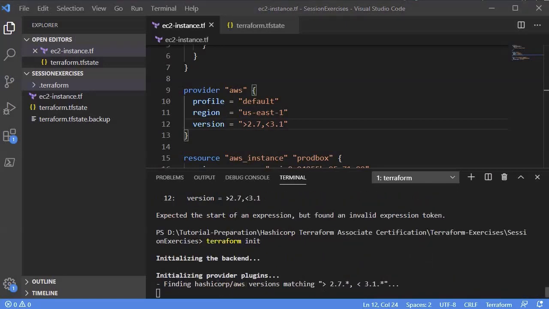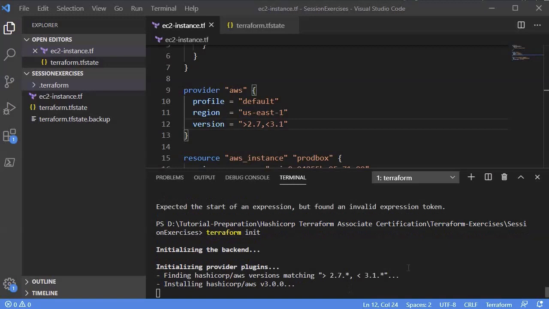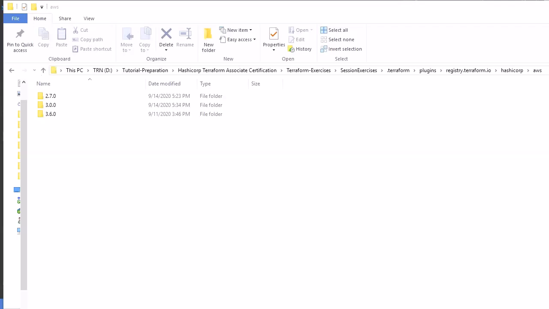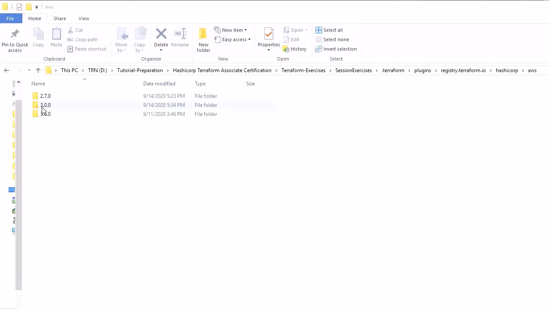Over here you will see that it is finding the matching version, and it found 3.0, and that is what it is downloading. This way you can easily specify versions for the provider which fall between ranges. So it has done the installation. Let's look into the .terraform folder, and over here you will see that it has downloaded version 3.0.0, and this is what I wanted to demonstrate in this session.